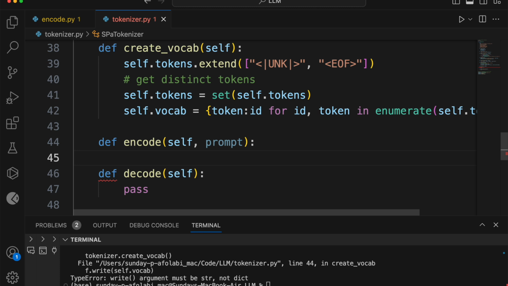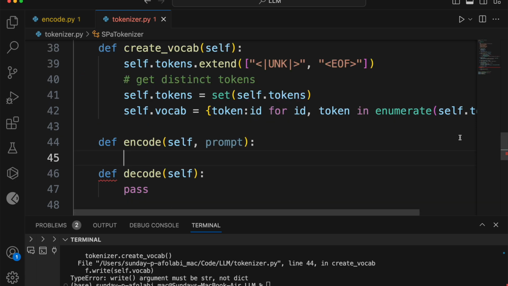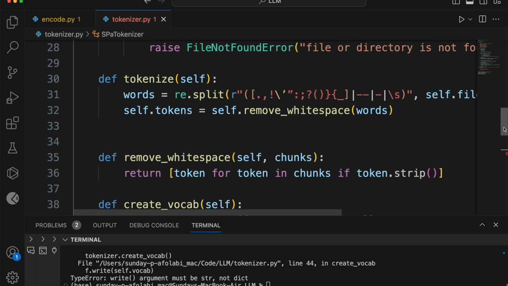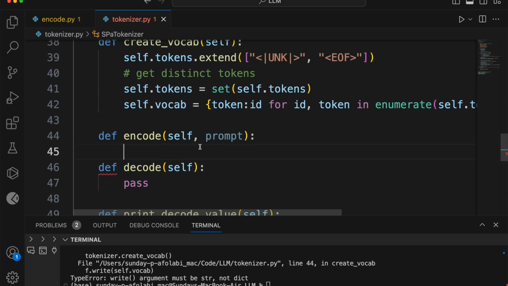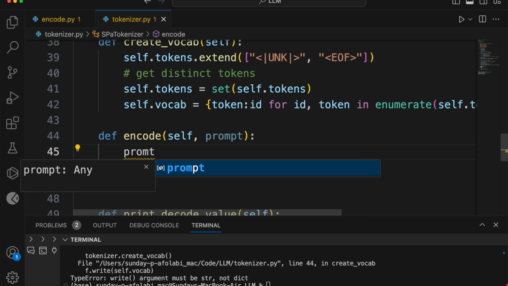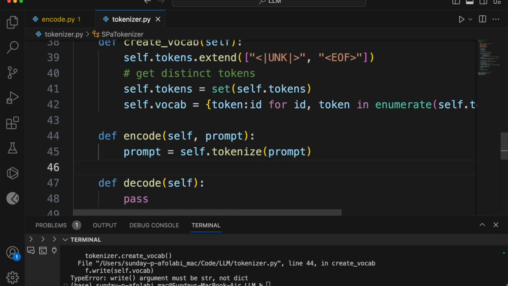So the prompt needs to be tokenized. Okay, we need to tokenize the prompt. So now we can call the tokenization method. We can call that method in here. We can say prompt is equals to self dot tokenizer, then pass in the prompt. So it will return that. Let's print out the prompt. Print prompt.